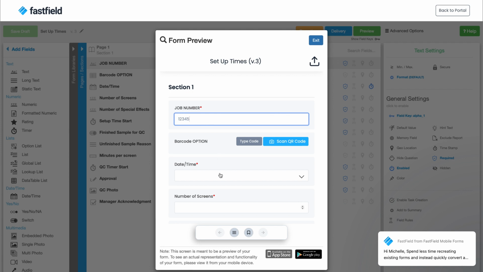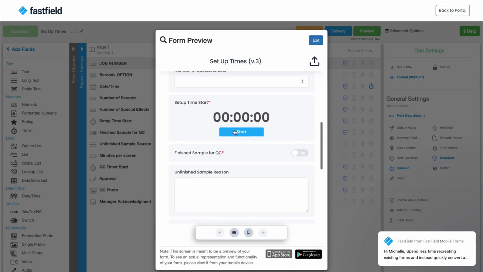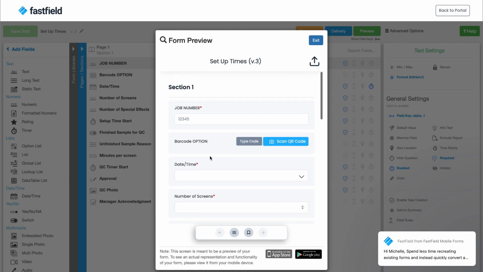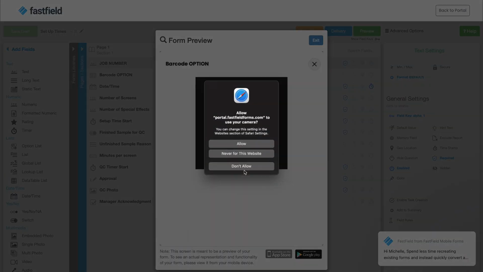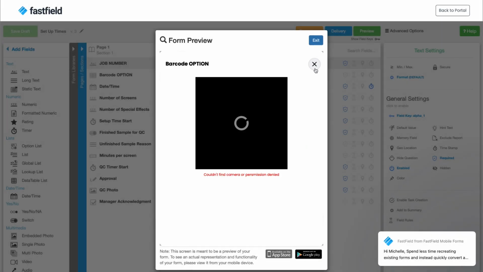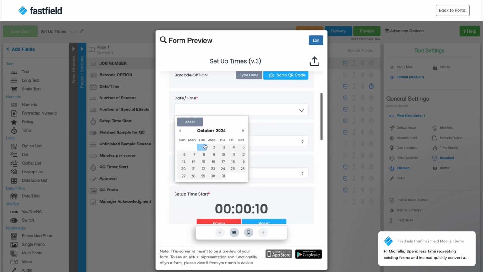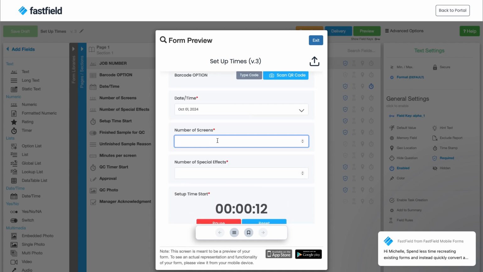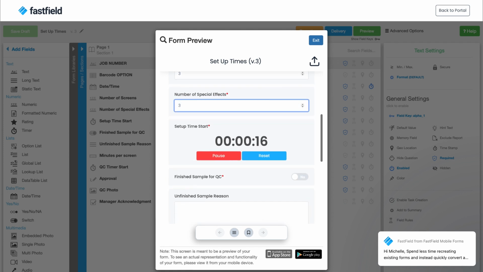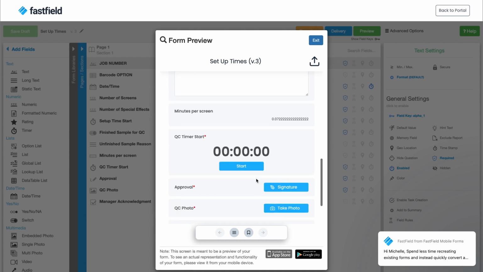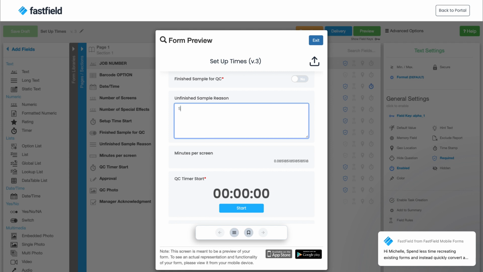They enter the job number or scan the barcode. By hitting start on the timer, it's timing the operator. They enter the date and time, but I set it to automatically fill based on interacting with the form. The number of screens in this example is 3, and there's 3 special effects. So every screen is a special effect. This is reflected in the minutes per screen calculation that is done.